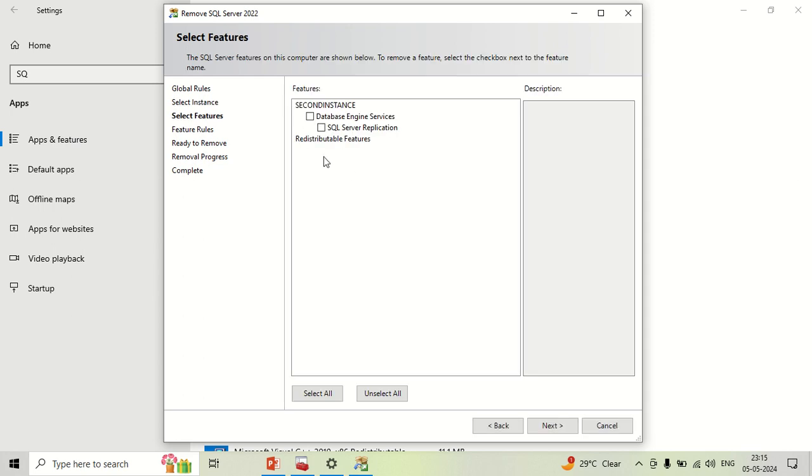It will ask to select the features we want to remove. So we have to select database and services. It will remove all those things, or we can select all things also. It is only the two things. So if you configured anything more than this, we can select all. It will select everything, and click on next. And now it is going to the next step.